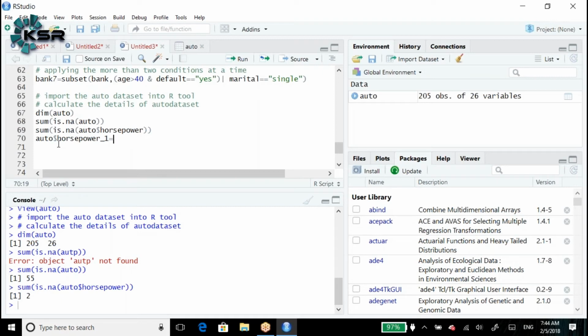Someone may ask why you used 999, can you use some other number? Those values might be replaced, so it will be really difficult to get back those values. That is the reason we are creating a separate variable. We are keeping the original variable as it is.